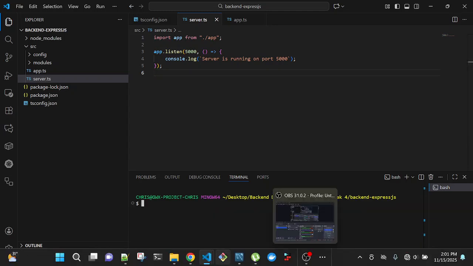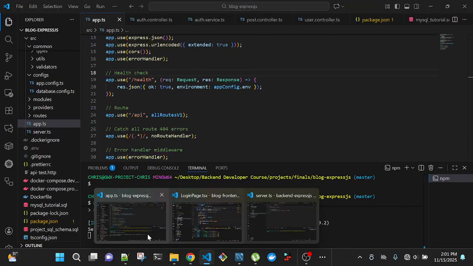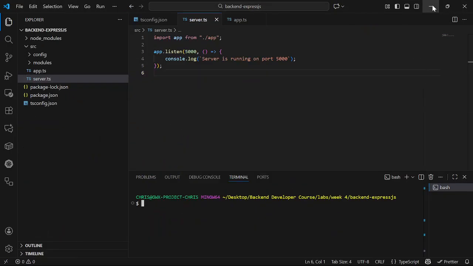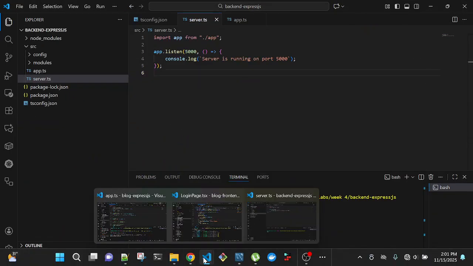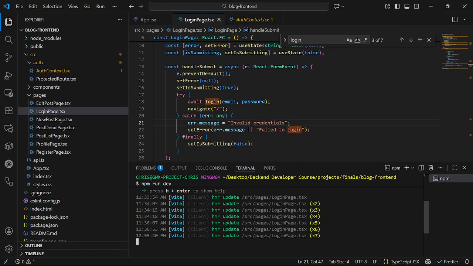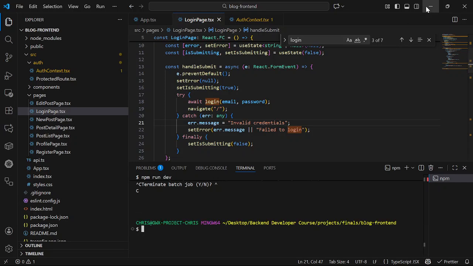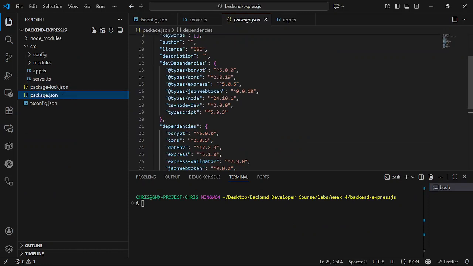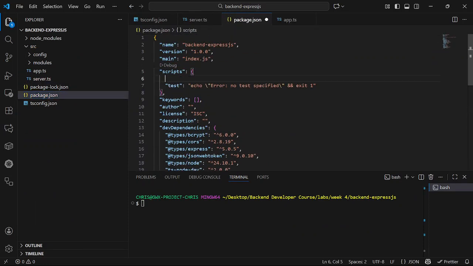All right, so if I should run the script now, let me stop this one here. Even stop the front end. So if I come to our package.json, let's put a script to start our server.